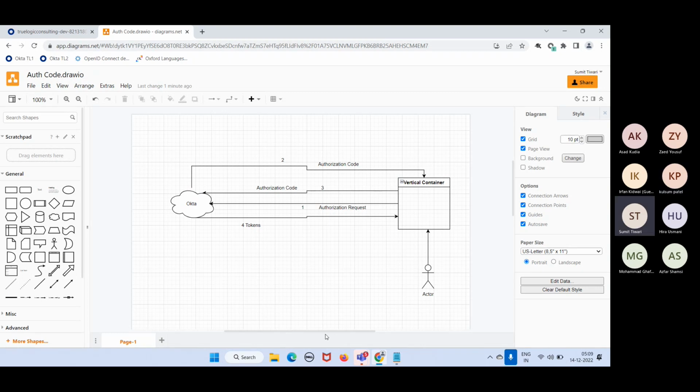Yeah, similar to what you have seen in Google, right? Whenever you do a third-party authentication, Google takes a formal authorization from you. Okta will not take that formal authorization, but Okta just assumes that.